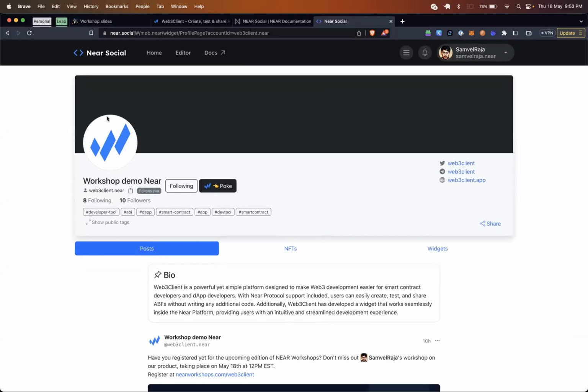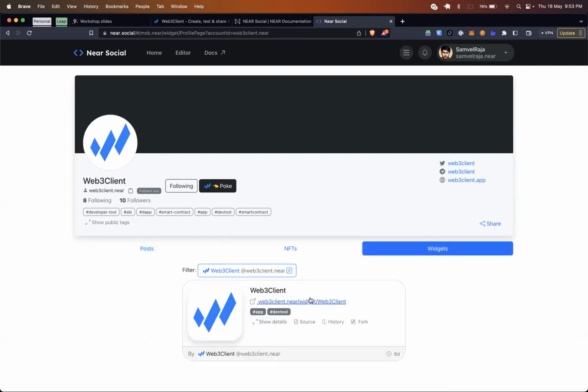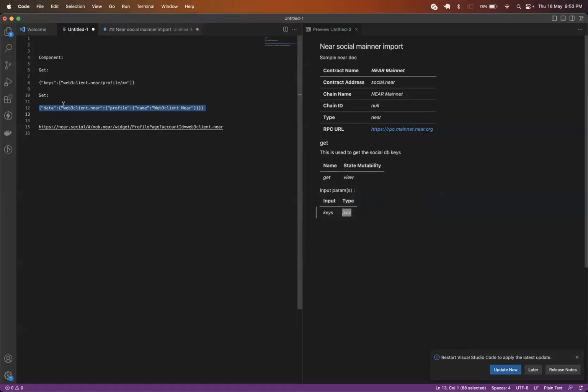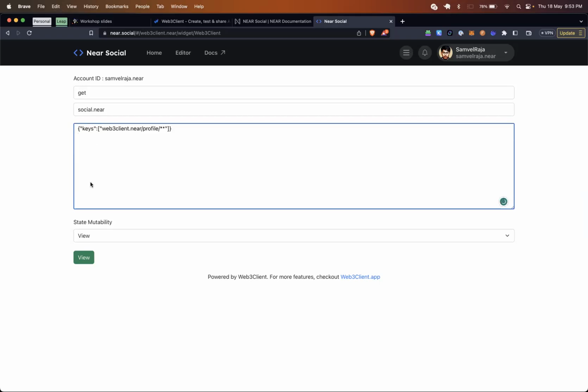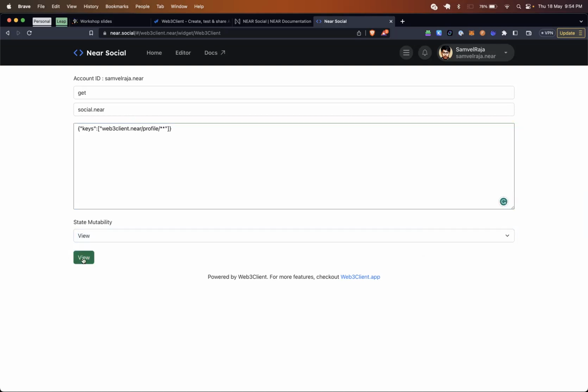If you go to Web3 client, that is Web3Client.near, and go to widgets, there'll be a widget over here. It's a very simple widget for you to interact with any contract right now. Let me go and do it. I'm going to do a get, and the contract is social.near. I will keep on saying social.near, guys, for some time. I'll take this get and put it. It's a view method, obviously, so I'll do a view. I think you put the method where the contract name should be. Oh, thank you so much, Short. I was wondering why it was not working.